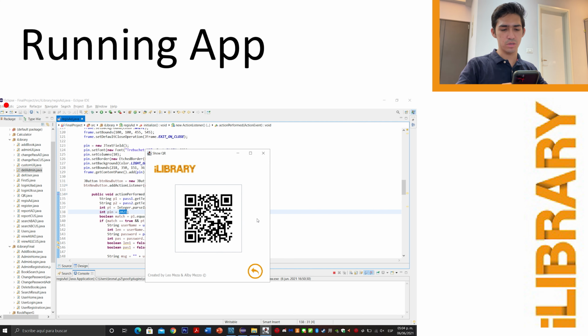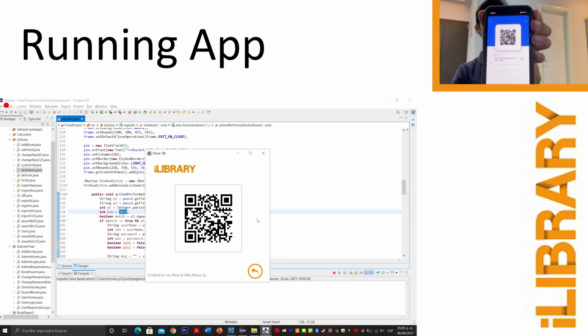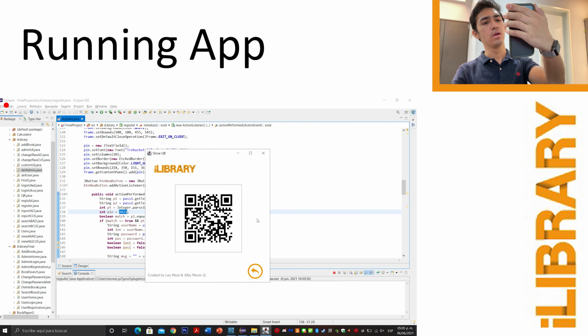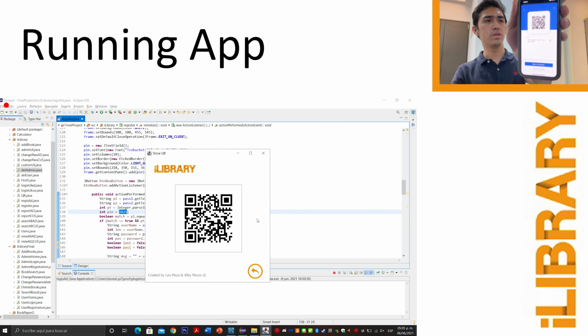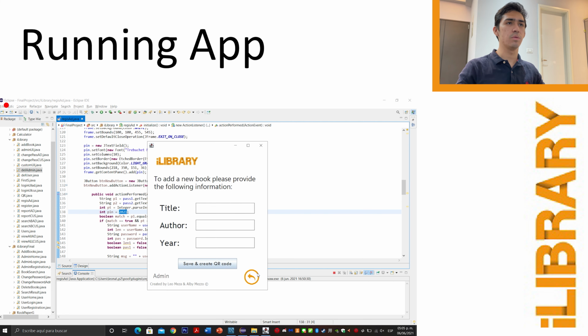Well, we're going to use a QR reader right here. Just one second. Okay, let's see. And we have this output. As you can see, it's the title, author, and year: The Cat, Leo, 1928. We have this book right here, and there we go.